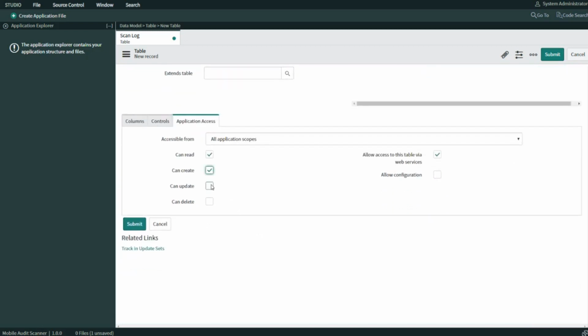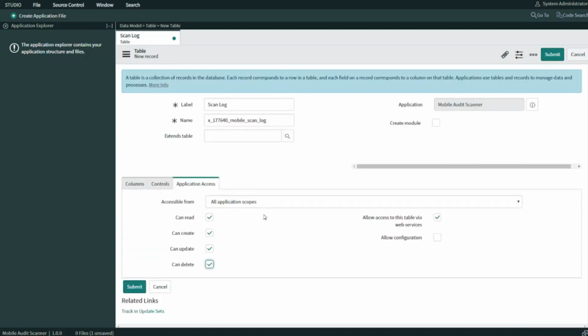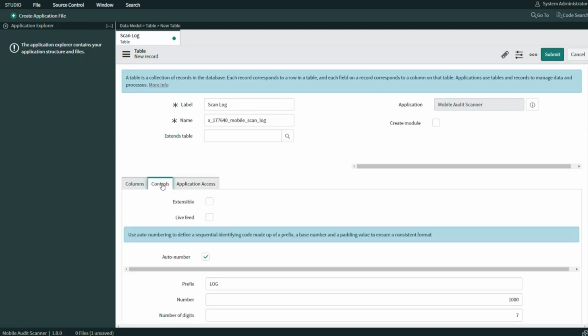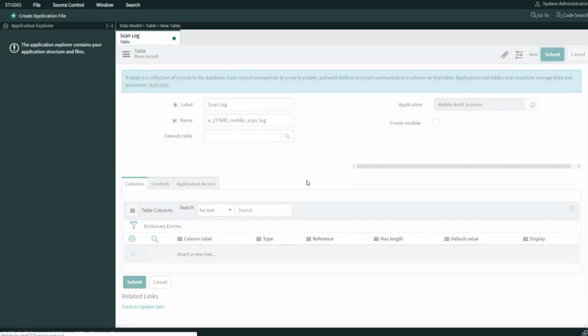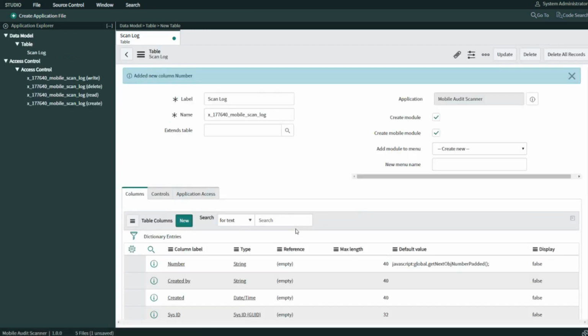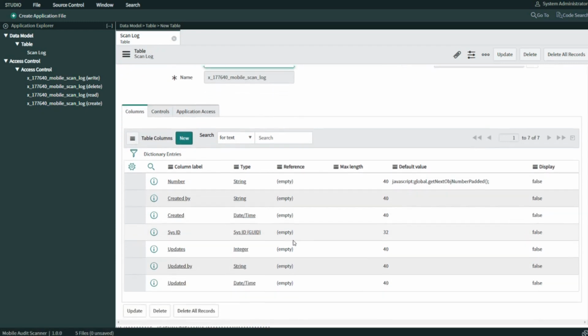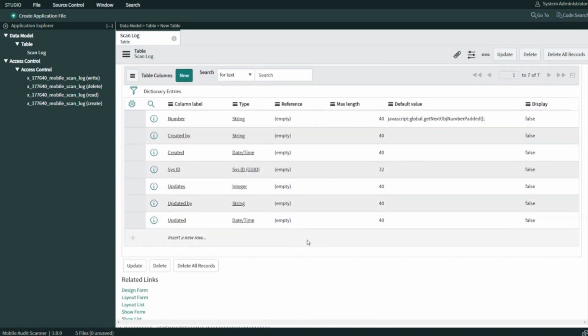Now under Application Access, we do need to make sure we check Create, Update, and Can Delete so that this application can actually interface with Flow Designer and also the new Mobile Studio mobile applications for your phones. Once submitted, we're going to go ahead and start making some columns.